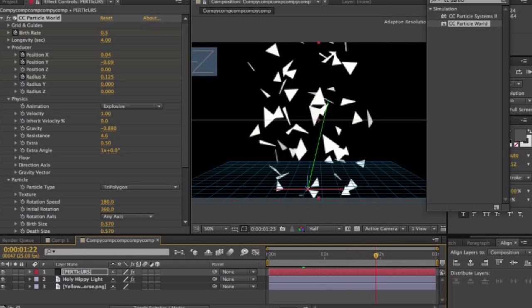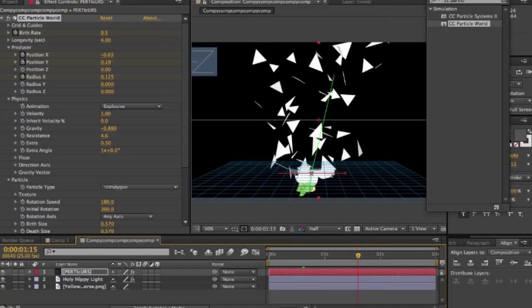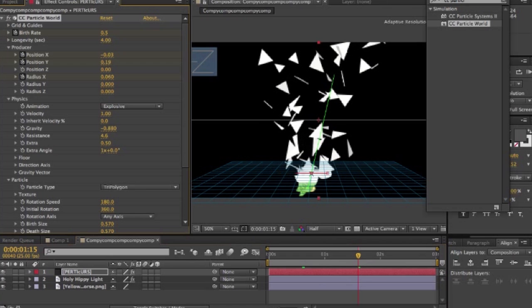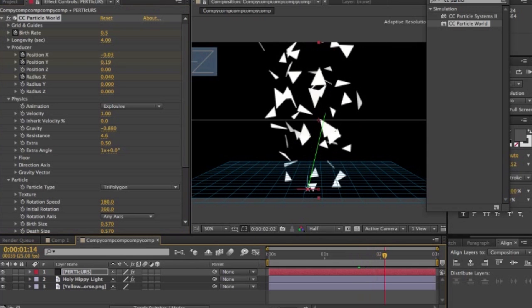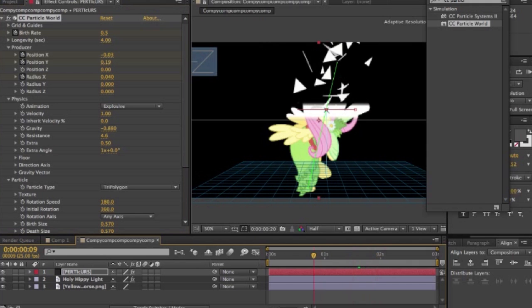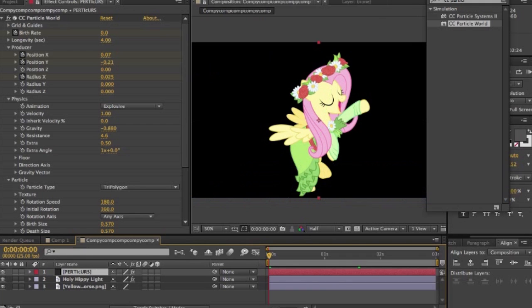I'm going to go to my end here. Make sure things are nice and tidy. Change that radius X down to like 0.04. And then as it approaches the end, it's like, boom, she's gone. Hippie magic. Oh my god. Now we've got all that. Cool.